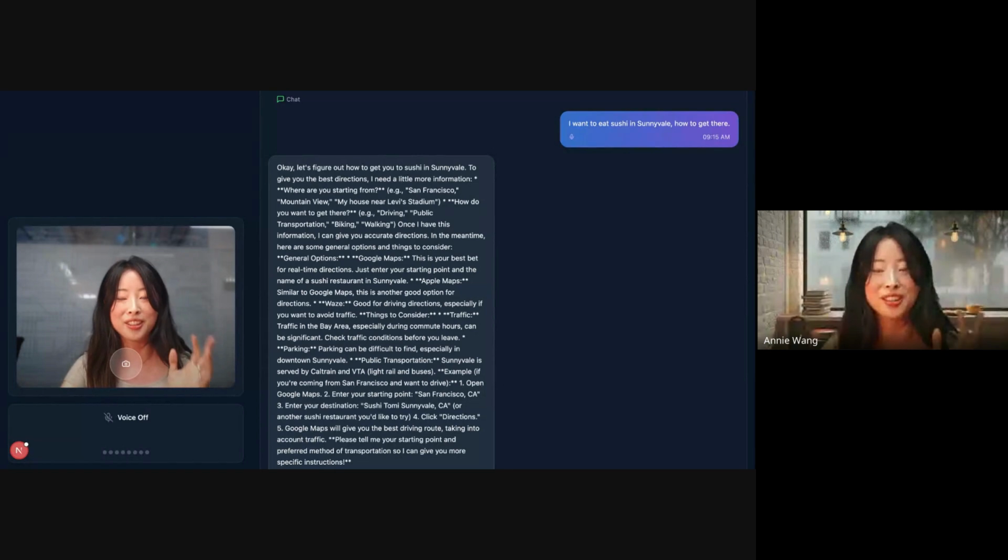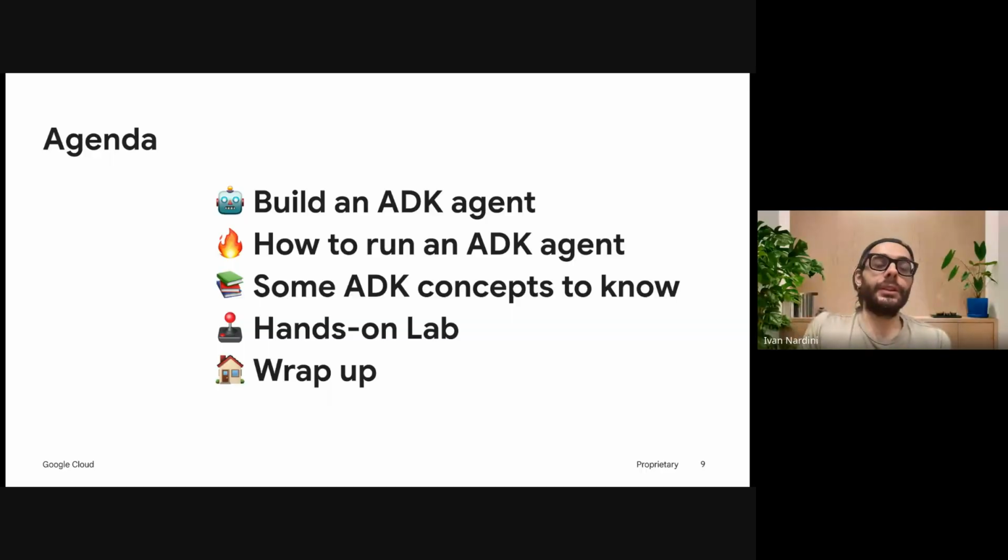And if you're curious about how to build this whole app, we're going to explain that in the upcoming session. But yeah, that's it from the demo. So without further ado, let's get into the agenda.